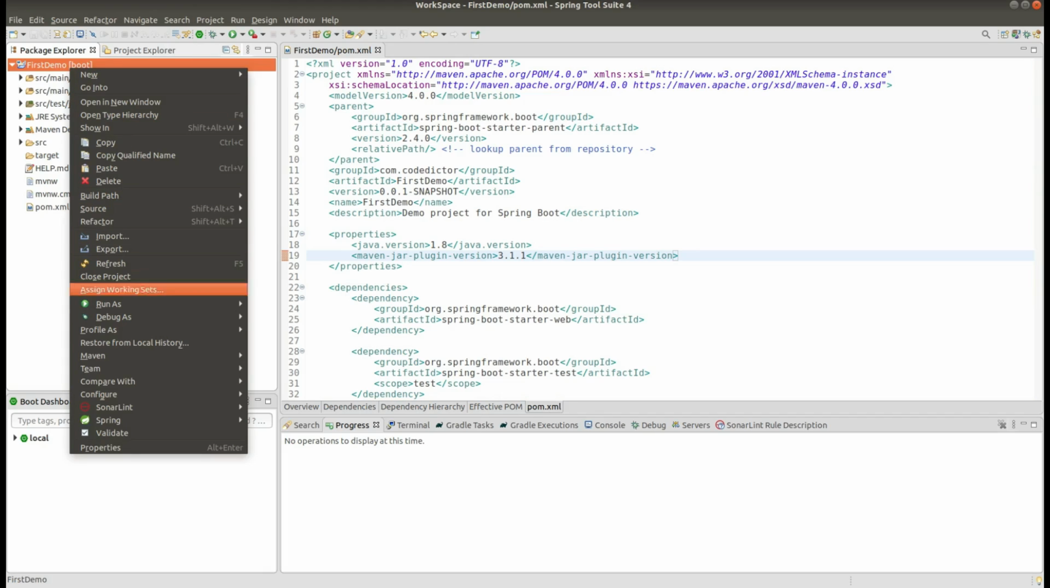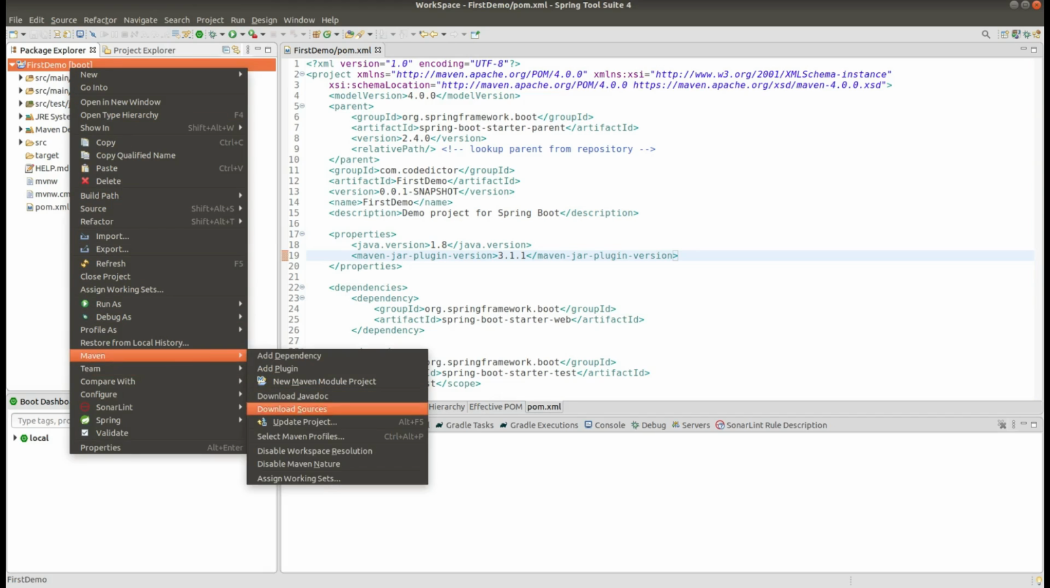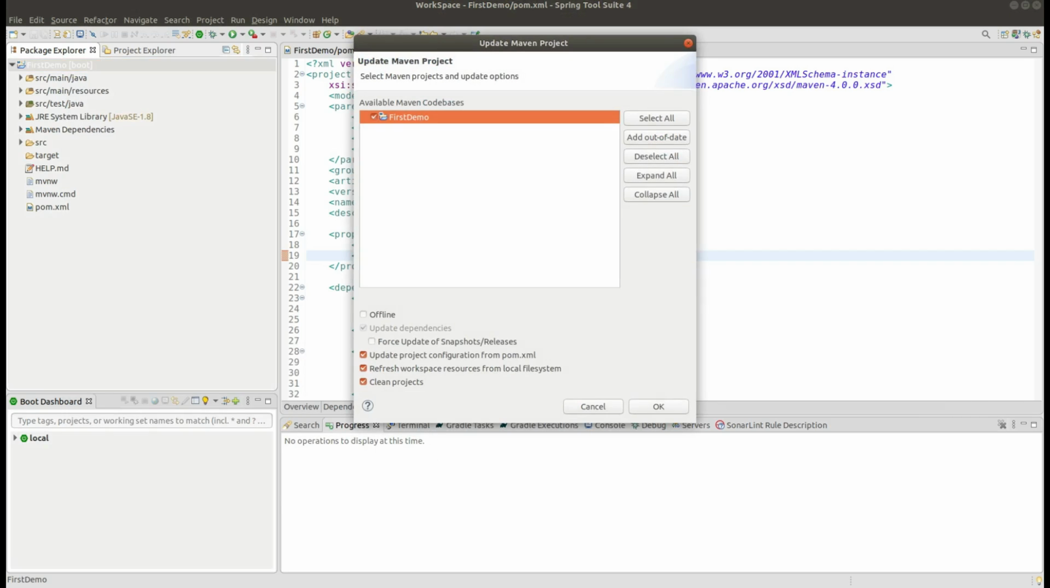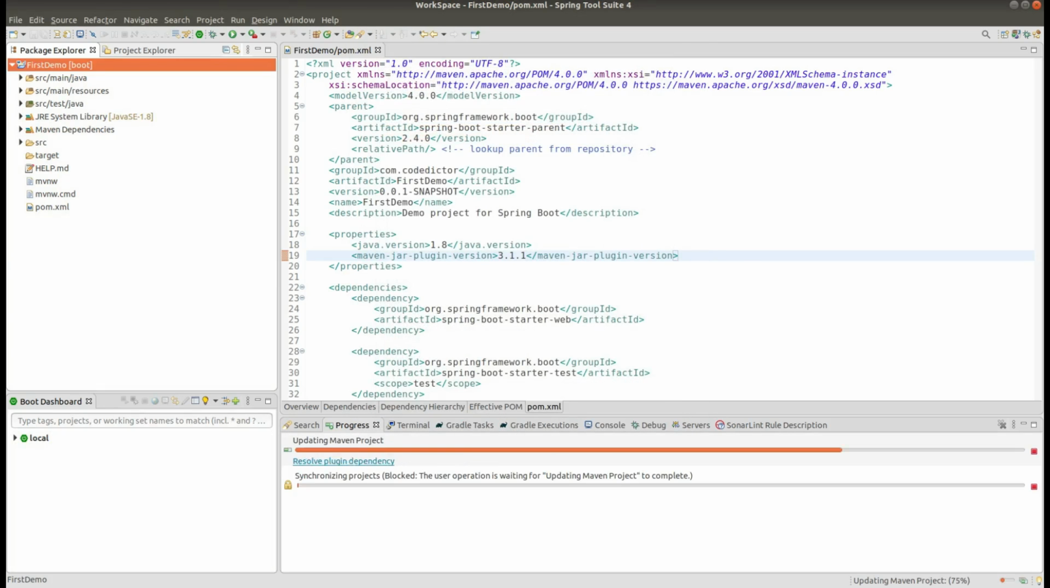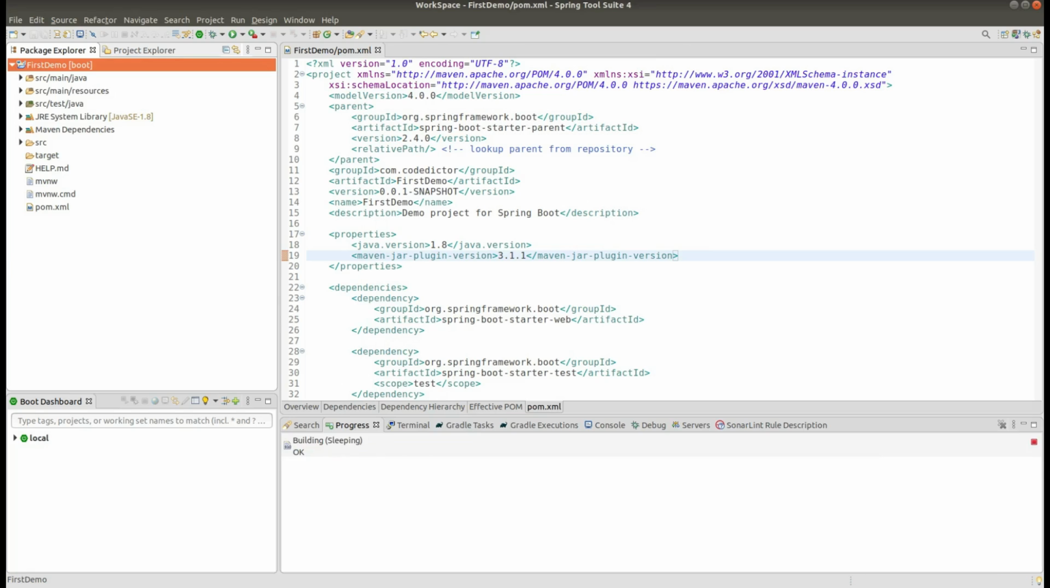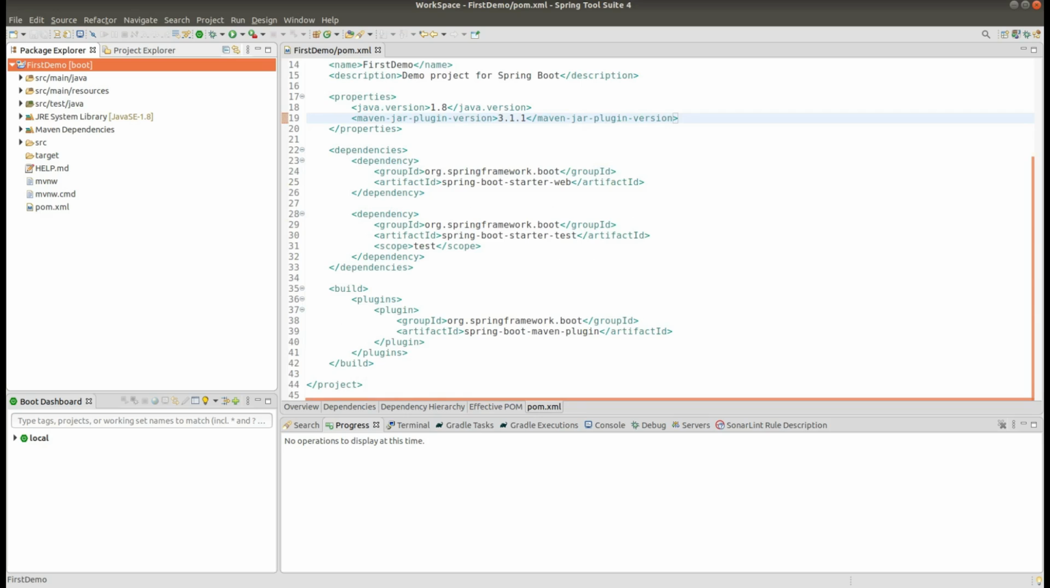Simply right click on your project, go to Maven. Here you will get the option Update Project. Simply click on it. You can choose soft update, or you can forcefully update all those files, and simply hit OK. It will download those files again. It will clean your .m2 folder, and it will download all the necessary dependencies again.